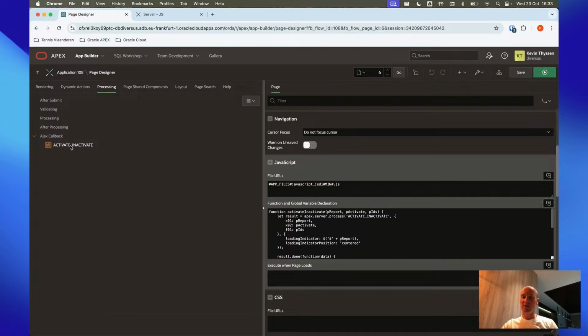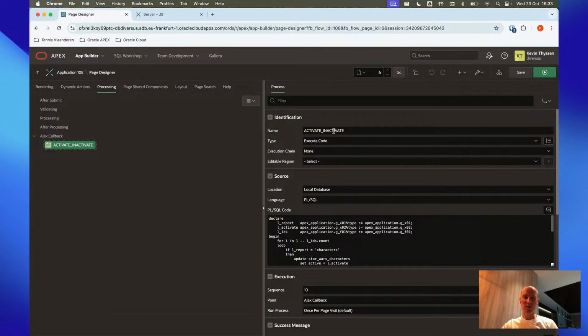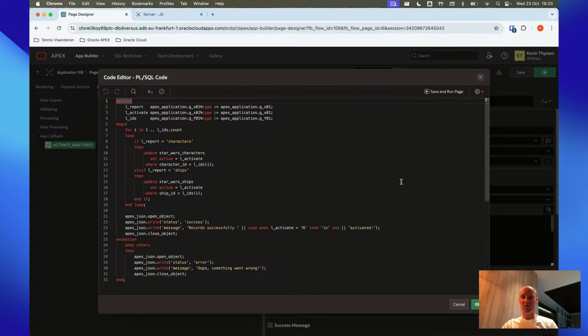But you can define an AJAX callback here. So in this case, I've called it activate, inactivate. And it basically executes a piece of PL SQL code. So we'll have 3 variables here, which are coming from our JavaScript function. And then basically I will see if the report is characters, then I will update my table. I will set the status to active or inactive for whatever ID is in the array. And I will do the same for ships.